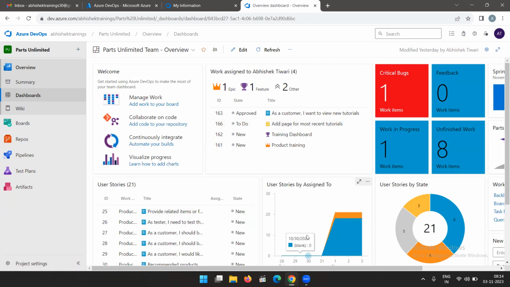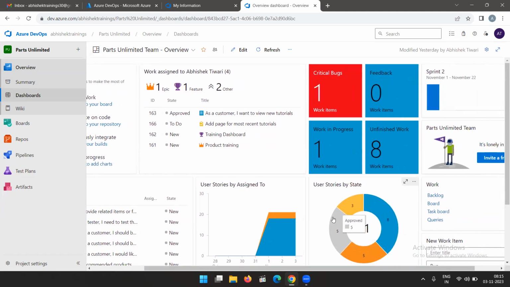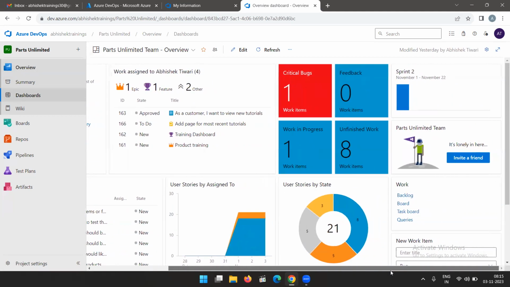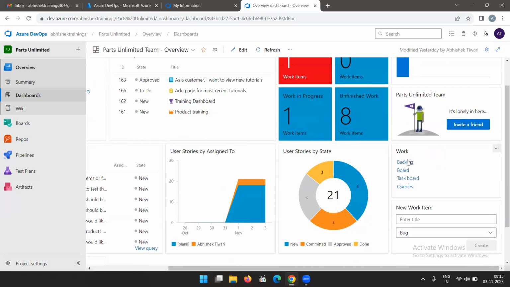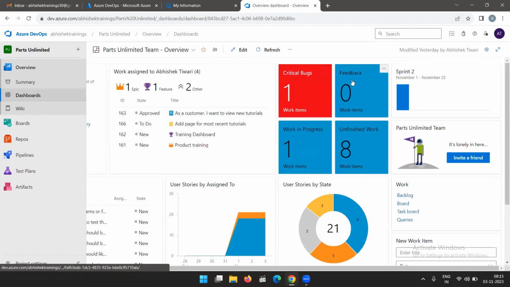Now you can see different widgets over here. Welcome, this is for myself, and then user stories by state, Sprint 2, Parts Unlimited team, invite a friend. From here you can go back to backlog, task. You can have many sprints over here. Can you see this one? Yes. Directly it is showing how many bugs are there, work in progress.